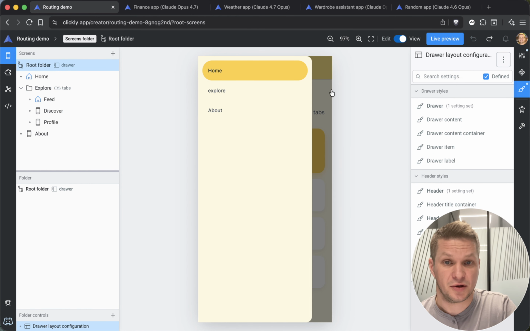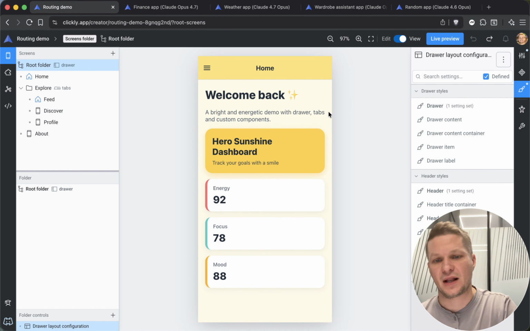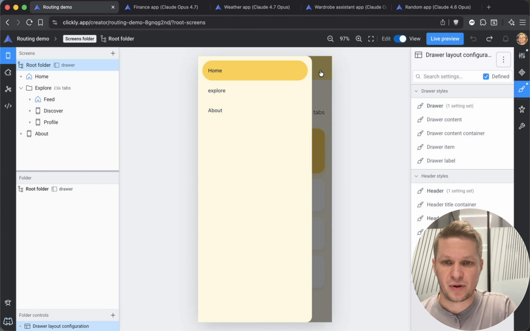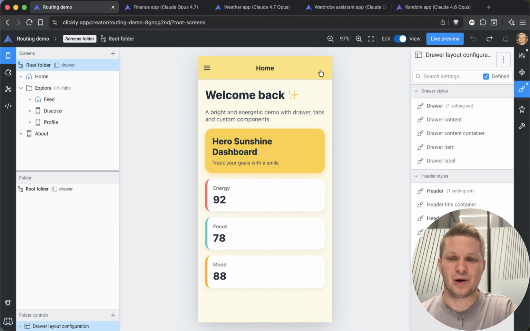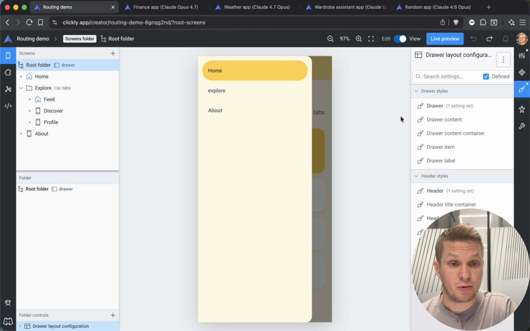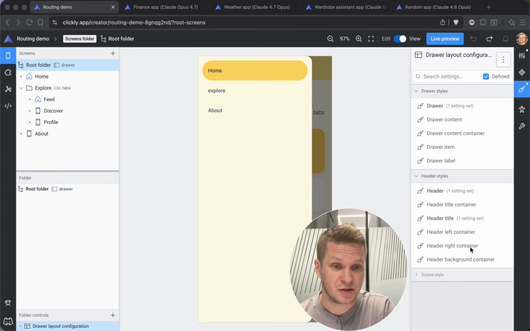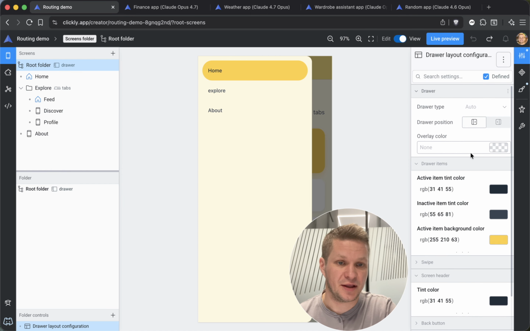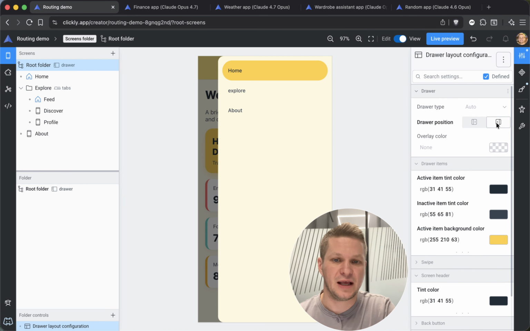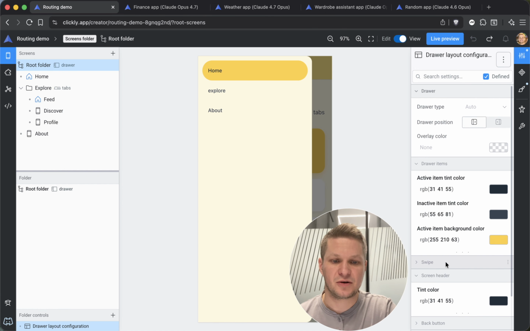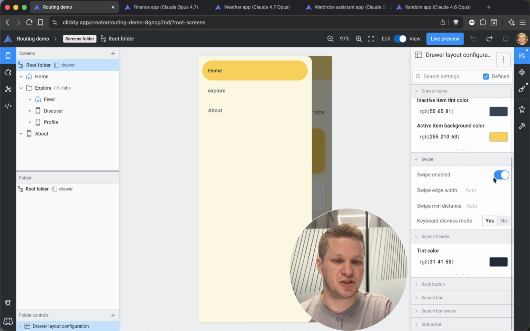Also, there is a drawer now, a sliding panel from the left or right, which is also a very popular UX pattern for mobile applications. And this drawer is fully configurable. You can configure every piece and part of it, every style and all the configuration, whether it should be from the left or right, all the colors, and whether the swipe gesture should be enabled, like all the things that are available for a regular application in code.